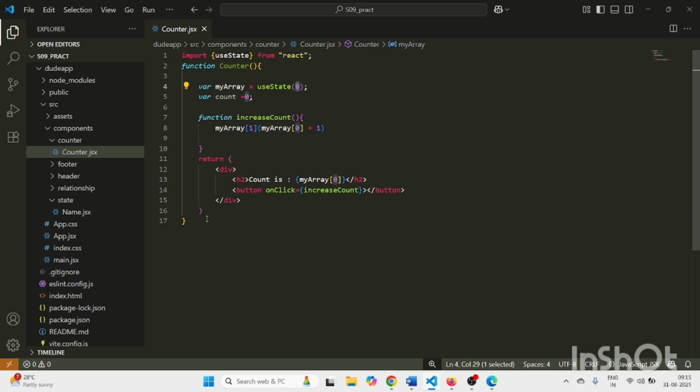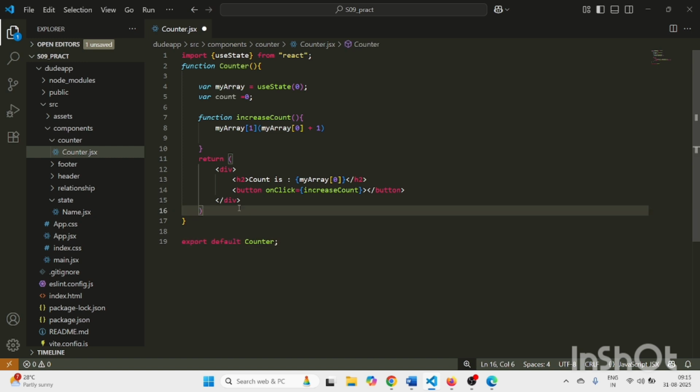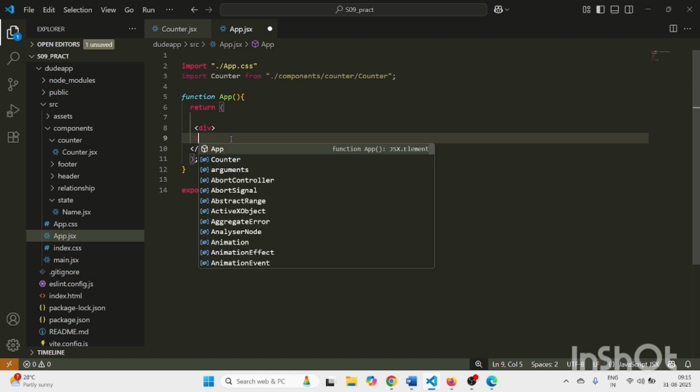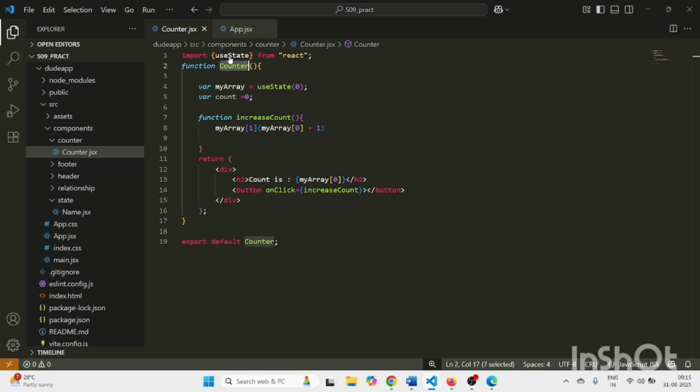We have to export default counter here, and we will call this counter in app.jsx. Okay, so here you will see we have done this. Now we will open the terminal, and we will understand this again from the beginning.